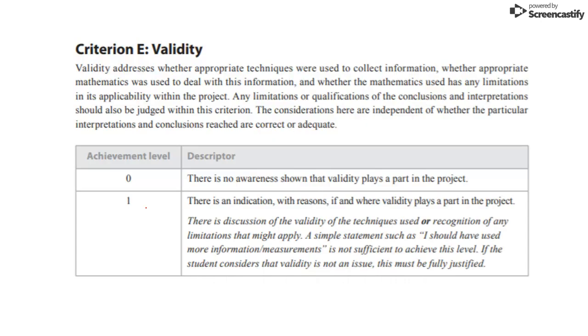For criterion E, it's validity. So validity is referring to did the statistical tests that you do, were they valid to make an interpretation on what you're trying to find? So if you were trying to find is there a relationship of independence, it would be valid to use a chi-squared test.